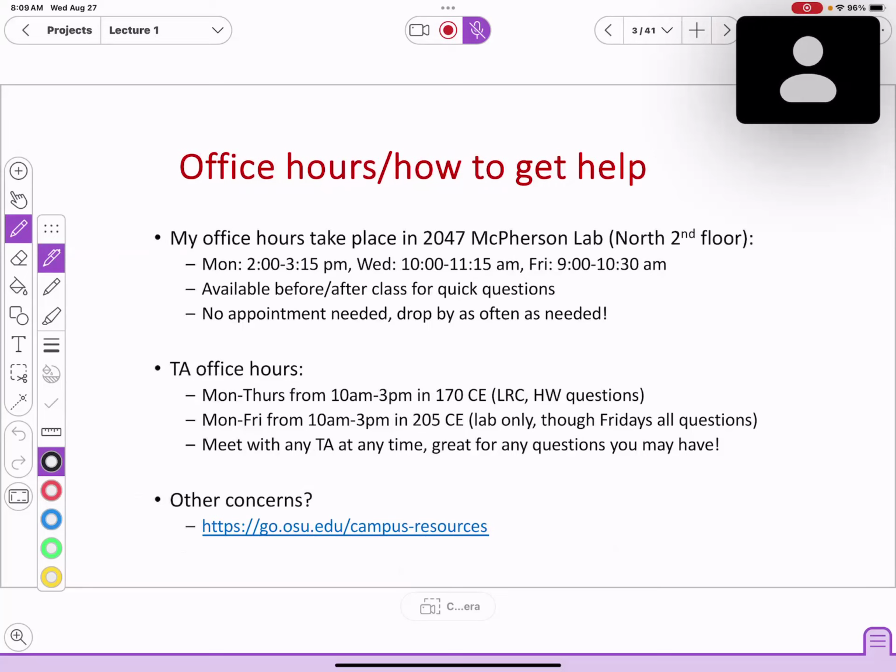They're also, and I'll show you this later, in the contacts area. There's a link on the main page of Carmen that takes you to a contacts page. It has office hours for the lab supervisor, for the TAs, and for mine as well. And so mine are Mondays, Wednesdays, and Fridays at various times. Monday afternoons, Wednesday mid-morning, Friday right after class.